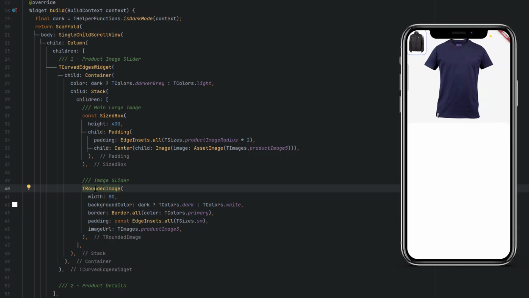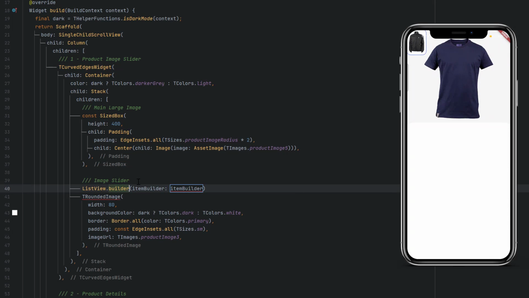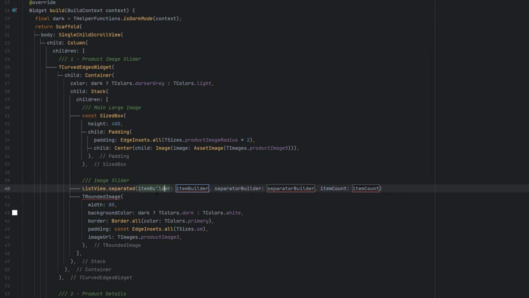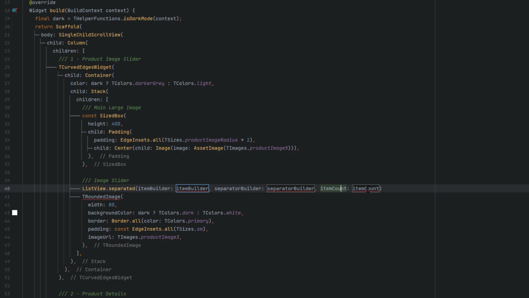So let me first wrap this with a list view. We can use the ListView.builder, but over here to add a separator inside each widget, or you can say a space, we can use dot separated. This is also going to work like a builder, but has an extra feature. So now we have to provide itemBuilder and separatorBuilder. It is also a widget. You can see over here. Then we have the itemCount. Let's say we have 4 items in the item count.